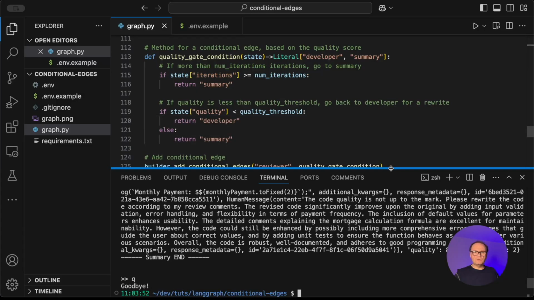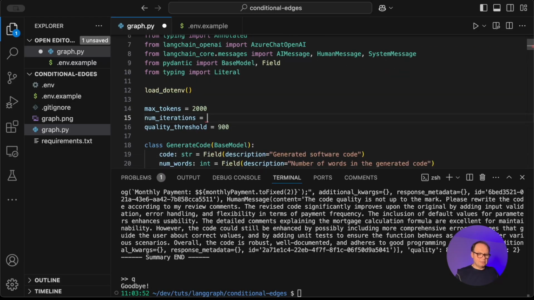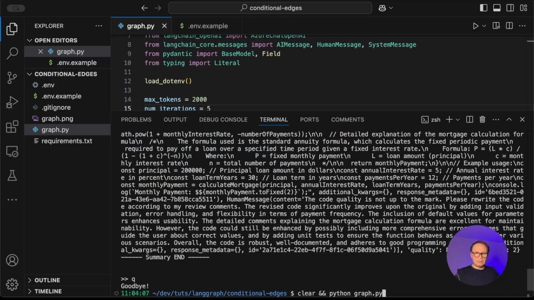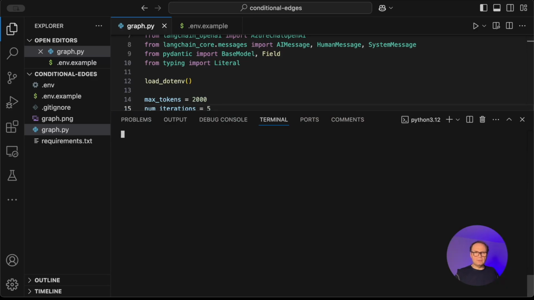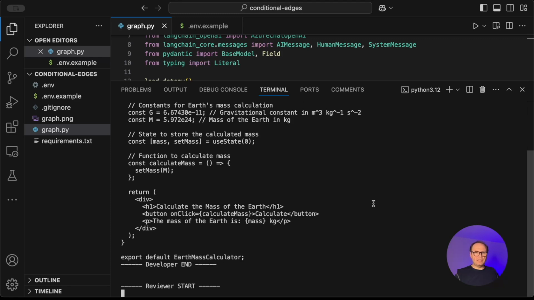Go back to the code and find the number of iterations and make this 5. And let's increase our quality threshold to 950 so we have a higher standard of expectation. We're going to go back to our terminal, clear, and execute our graph with these new parameters. And let's give it another example here. Create a React component to calculate the mass of the Earth. This time we ask the graph to run 5 times.